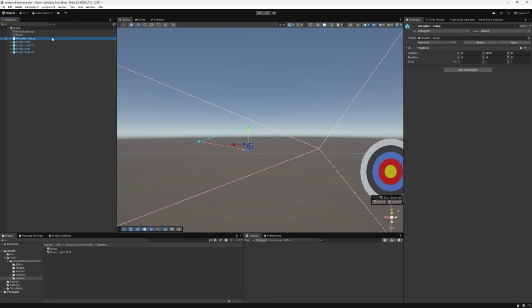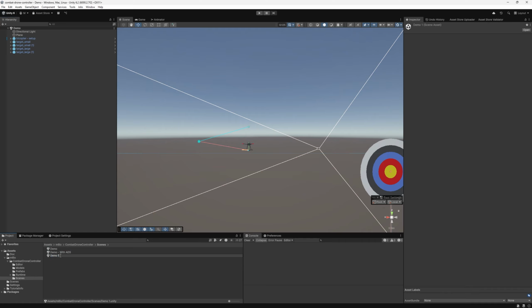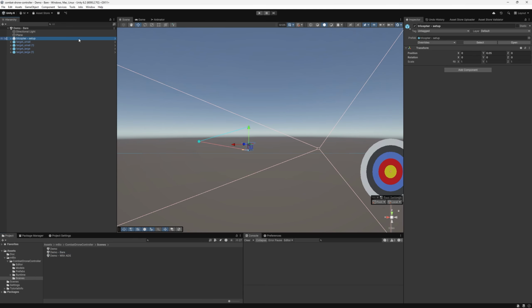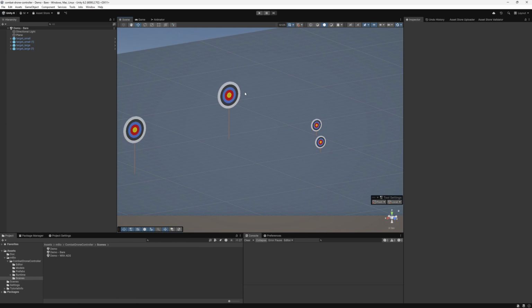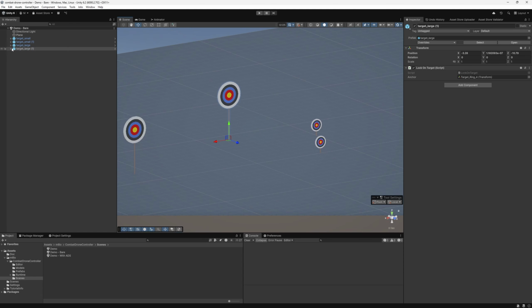Okay, let's go ahead and we'll set up a new scene. I'm just going to come down here, duplicate the demo scene. We'll just call this demo bear, and I'm calling it that because I want to remove the tricopter. So we're starting with just a scene with the little targets. The targets are already set up with the lock-on target.